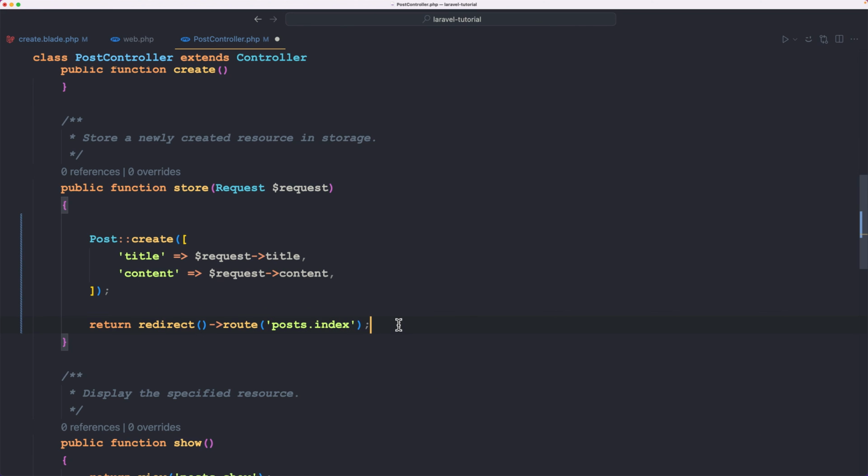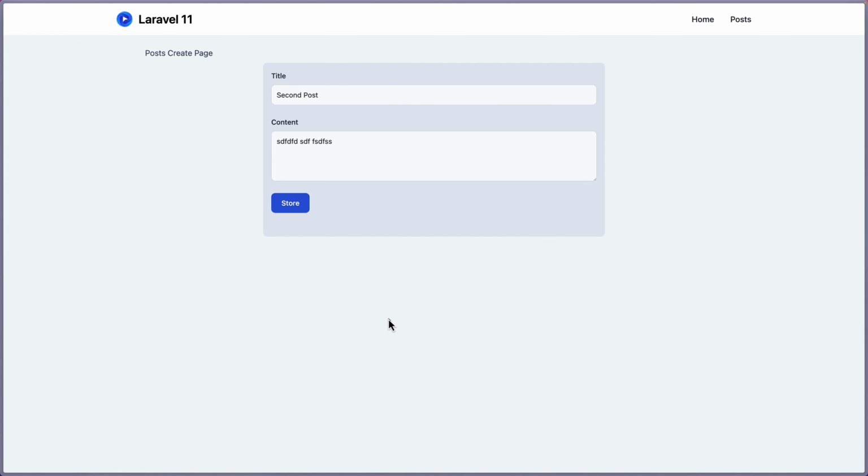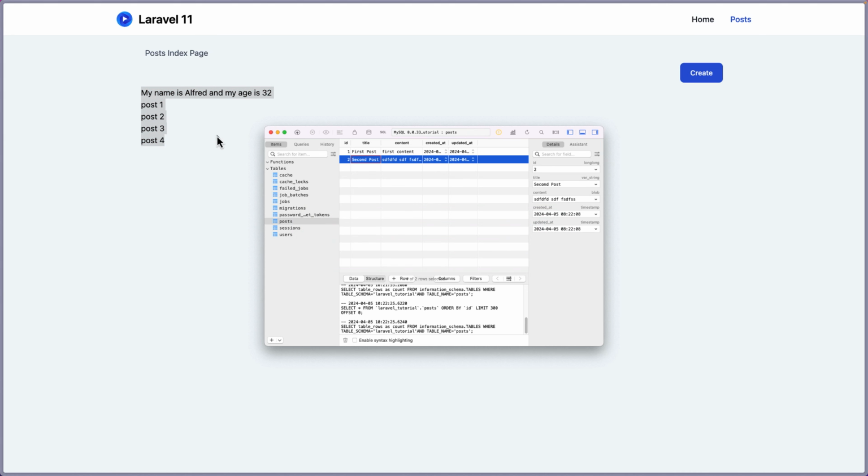If I use this one, let's come here and go back again and refresh. I'm going to say just something here to create a new post, store. And as you can see, now we redirected back to the post index. And if I open again the post table, we have a new post here. Good.